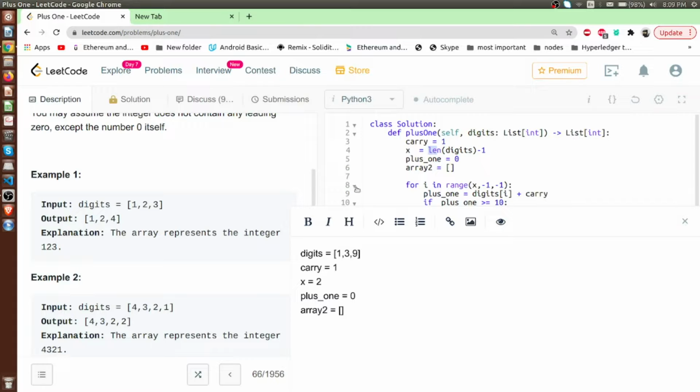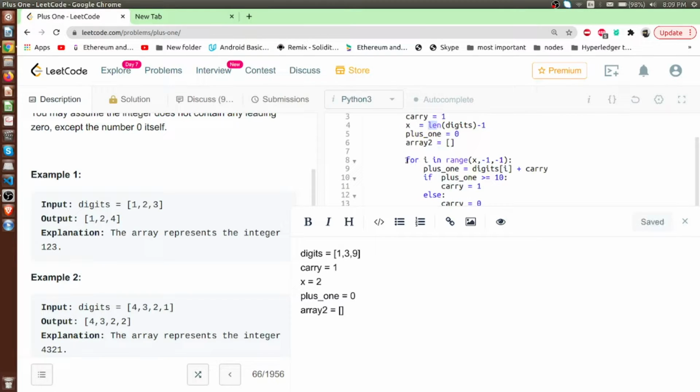So which will be empty now. Here the loop will run for i in range x minus 1. So in this case it will go from 2, 1, 0. It will go from i is equal to 2 to 0.